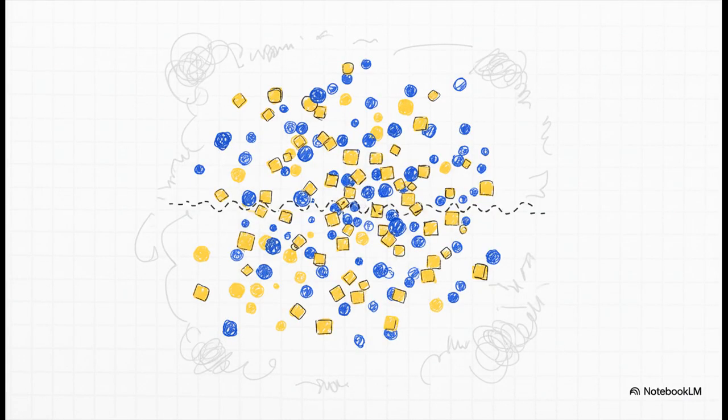And finally, you've got the pure noise. These are the irrelevant features. They have absolutely no connection to what you're trying to predict. They're just static. All they do is muddy the waters and confuse your model. The whole point of feature selection is to learn how to just ignore this noise completely.